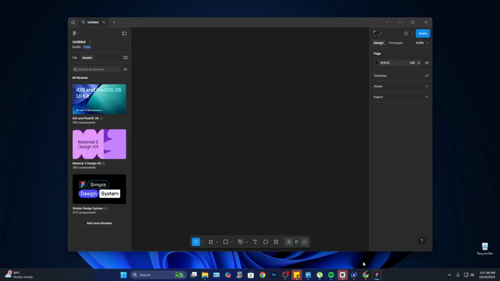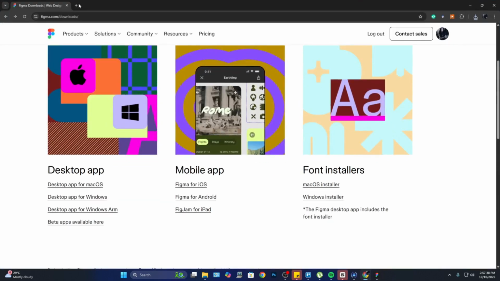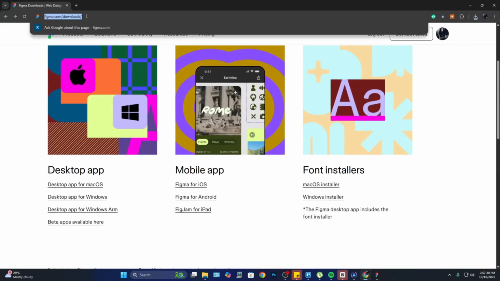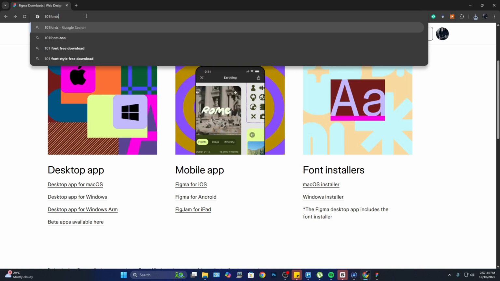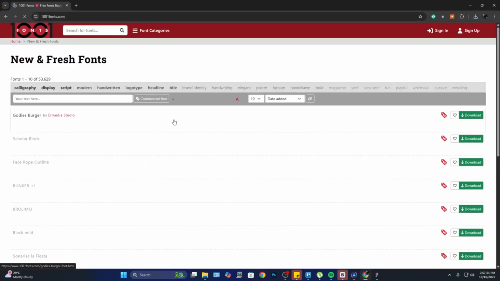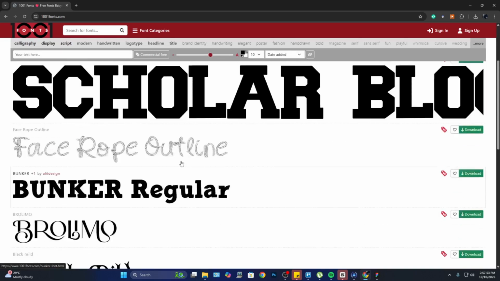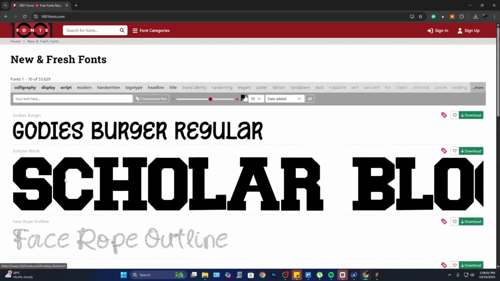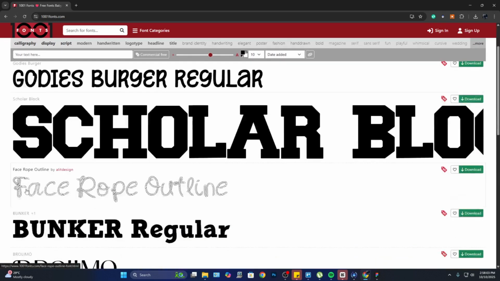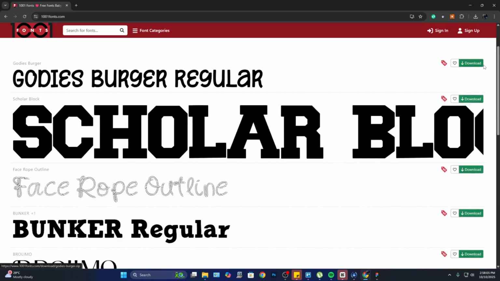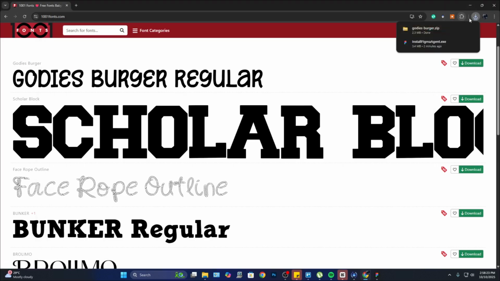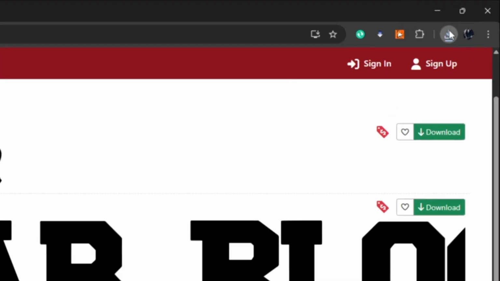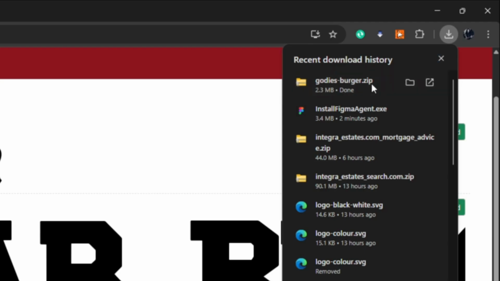And now we need to download some new fonts. So here, let's go to 101 fonts. And let's choose some random fonts from here. So for example, we want this one. Let's click on download. And once that's downloaded, let's go ahead and click on this icon right here. And let's open the folder.